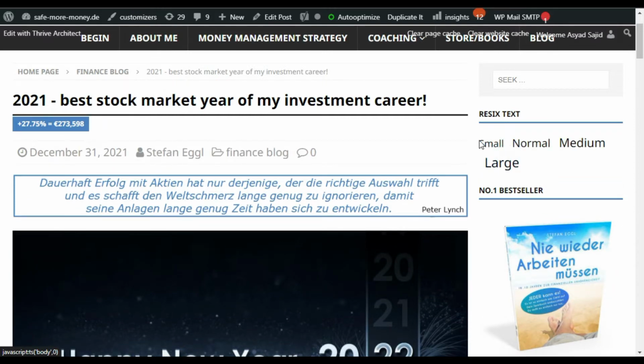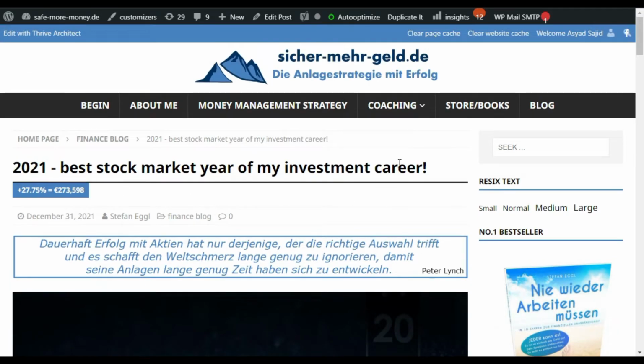You can see when I hover over small, it will give me 90% of my text. When I hover over normal, it shows 100%. On medium, it shows 110%, and for the large, it shows me 120%. When I click on normal, it will take me to the normal text size.